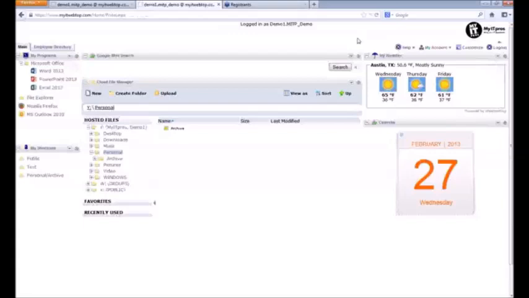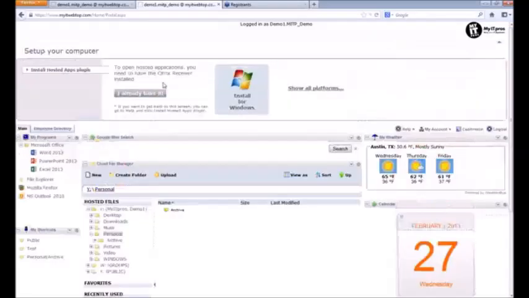The very first time you logged in, and I'm just going to briefly mention this, you get a prompt to download, it's going to look like this. You get prompted to download the Hosted Apps plugin for Citrix. Citrix is just the technology that powers our platform. There's a small software that you install.